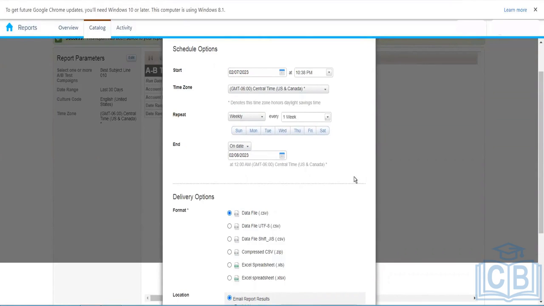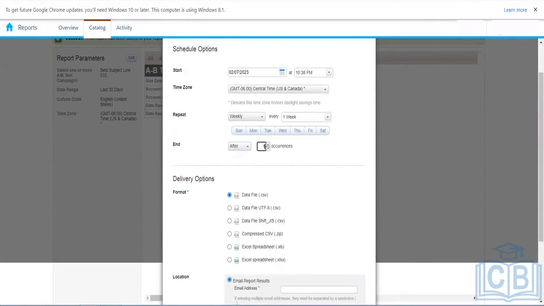We want to generate this weekly report in which I want to see all the email sends that were made in the last 7 days. I can schedule this process and make it automatic, so it would start at some start time and end time, and then it would repeat weekly. Then we can choose when we want to end this process, on a particular date, or after, let's say, 10 occurrences. We can schedule it like this.